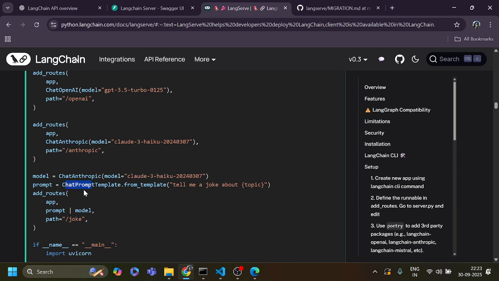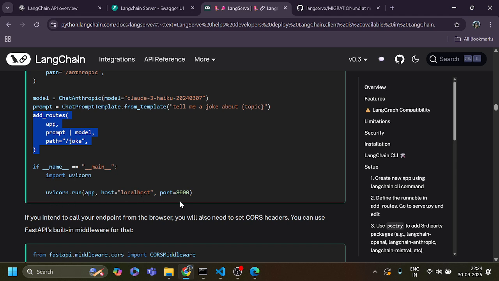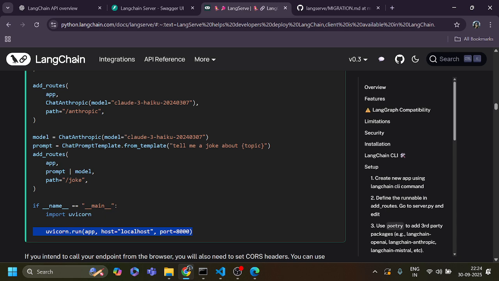This is the prompt, and again add routes, and here they create the port and host so that we can run our API and anybody can use it. Postman can also use this API and we can get a response there, we can also hit it in the browser and get a response, or we can integrate it with some UI like React or Streamlit. This is our server side code in the backend. In the backend we will run this.